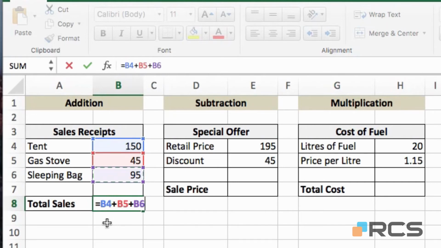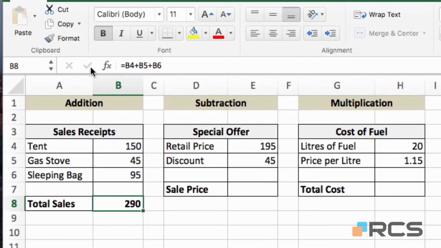So there's my completed calculation. All I need to do now is click on the tick to accept that, and we'll get the result 290. And always remember, you can check the formula in the formula bar. We'll see later on how adding up long lists of numbers can be done using a different method in Excel, which saves a lot of time. But just for now, let's move on and look at this subtraction calculation.